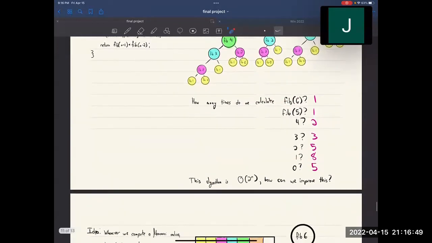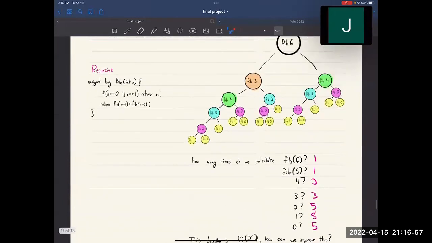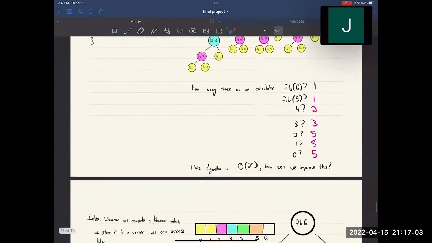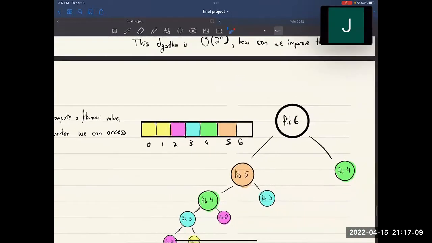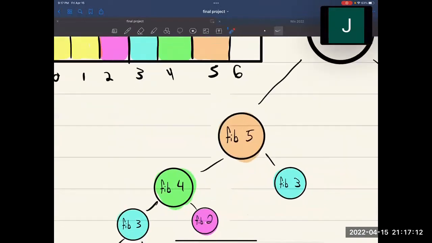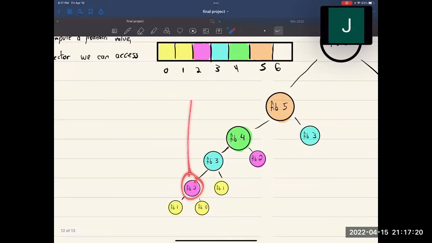Well, we're going to use dynamic programming. The idea is that whenever we compute a Fibonacci number, we store it in a vector that we can access for later. So we won't have to call fib 4 and break it down into 3 and 2 if we already calculated it here. So what this looks like is we start with fib 6, which breaks down into fib 5 plus fib 4. Because we start with the leftmost node, we're going to continue breaking this down. Is fib 5 in our vector? Nope. So we break it down into 4 and 3, and then continue down to fib 2. It's not in our vector, so 1 and 0. 1 is our base case, that's 1. 0 is another base case, that's 0. So now we're at fib 2.